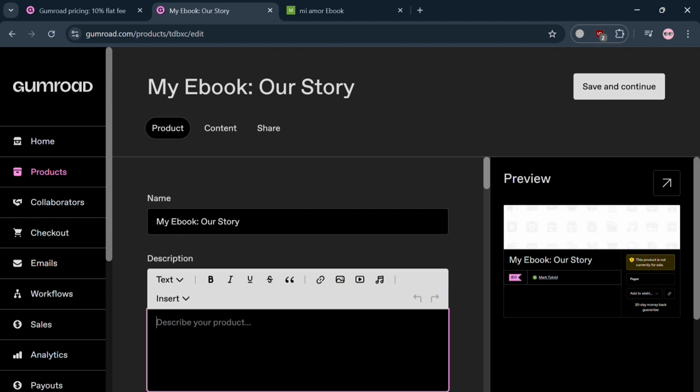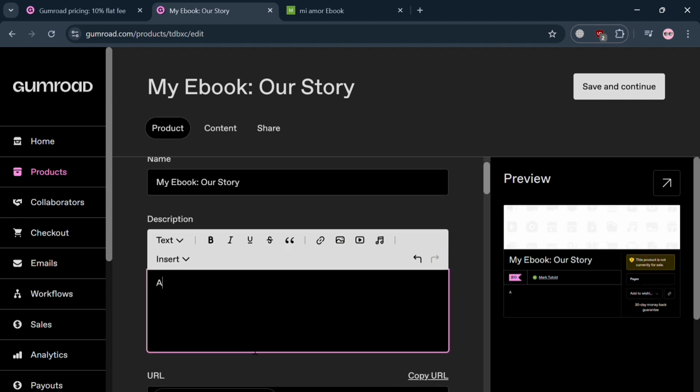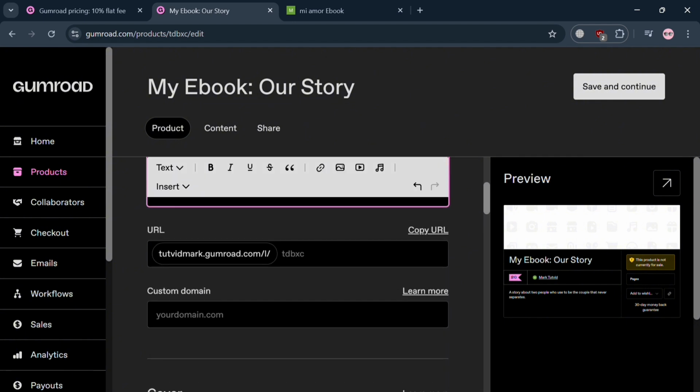Now clicking the next button on the top right corner, you'll be directed in here under the product section, where we start entering the description, which basically from here you can start describing the content of your ebook or the kind of product that you are selling. For example, I'm going to enter here a story about two people who used to be a couple that never separate.